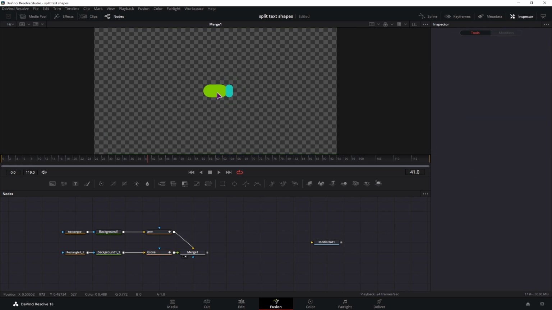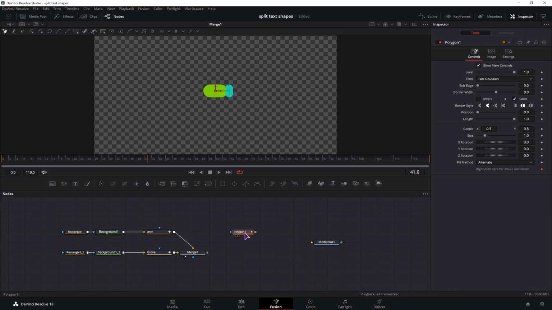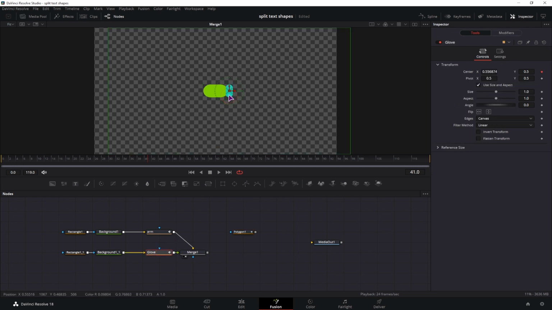Now we want to connect these two shapes with the line. For that we'll use a polygon and we'll animate it automatically so that the line changes when we position the glove. So it will connect like this, and it will do that automatically based on the position of the shapes.